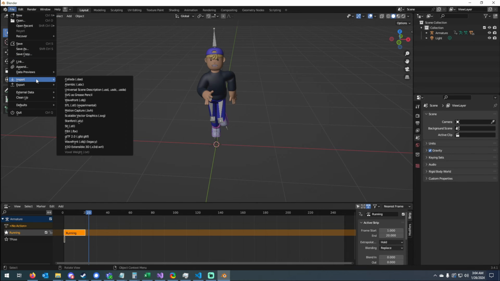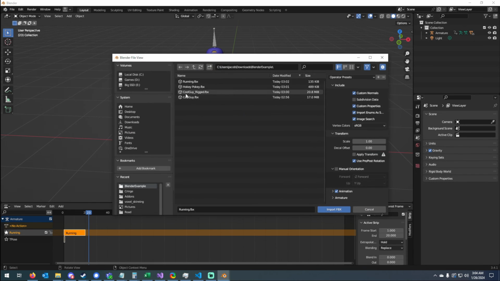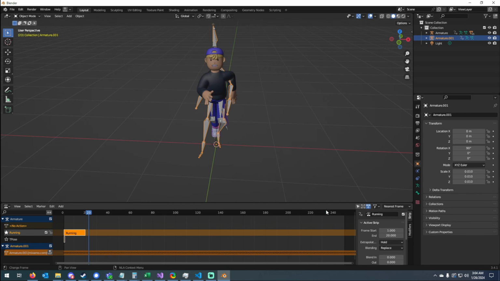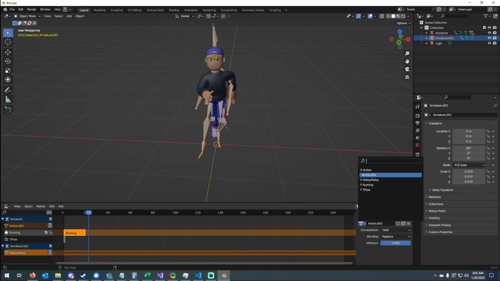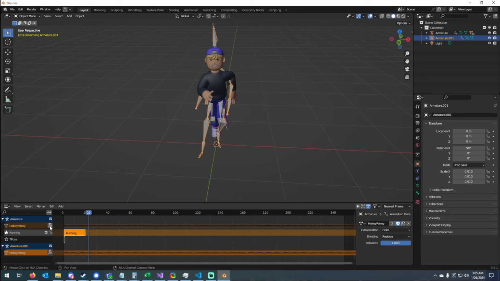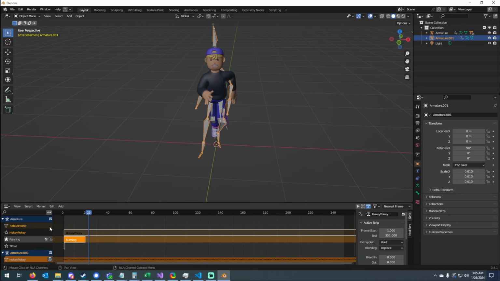Next, we want to get in the cool guy Hokey Pokey. So I'm going to import that, and it's going to be the same method here. So first, I'm going to rename it to Hokey Pokey. And then I'm going to create a new action. So I click up here where it says no action. Over here, I click on new. And then I click on the drop down, and I go to Hokey Pokey. And after that, I click on the push down action, and it pushes it down.